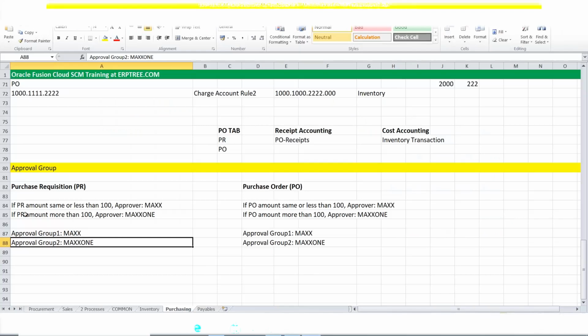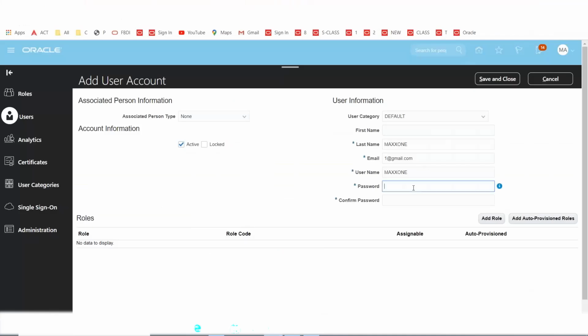Here, if any purchase requisition amount or purchase order amount is more than $100, the approval notification will go to max1. If you have access to the max1 user, you can log in and approve it. No roles are required for max1 to approve the requisitions or purchase orders. Just create the user. That's more than enough. Say save and close.